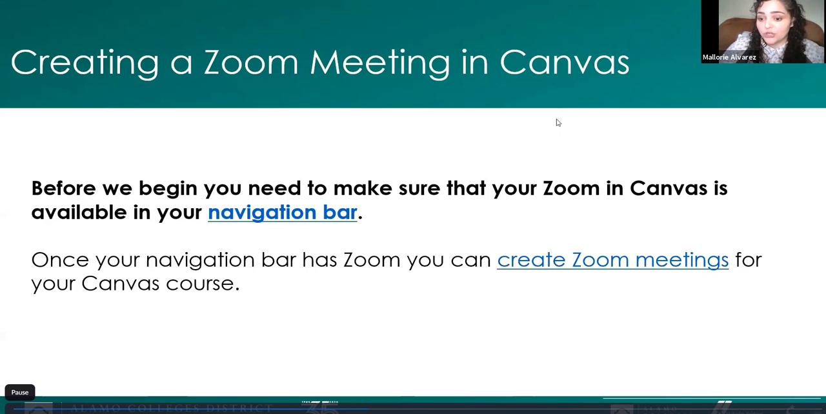Before you take those steps, you need to make sure that your Zoom is in your navigation bar in Canvas. I created a little video here if you need to take that extra step. This video walks you through going to your settings inside your Canvas course and adding Zoom into your navigation bar. For time, I'm going to skip that video, but that extra step is there if you need it.